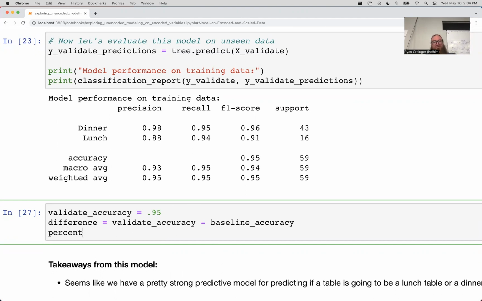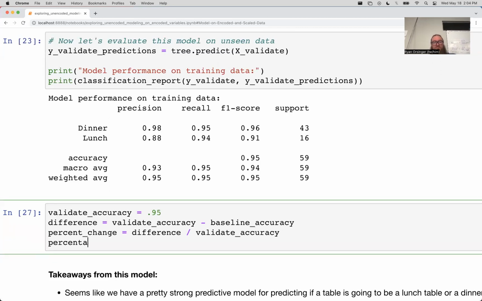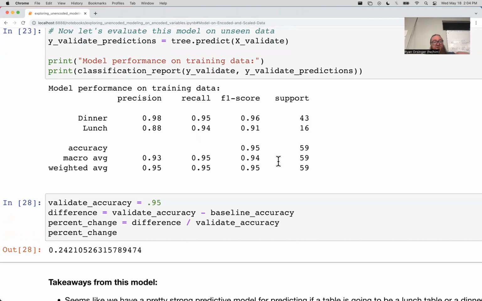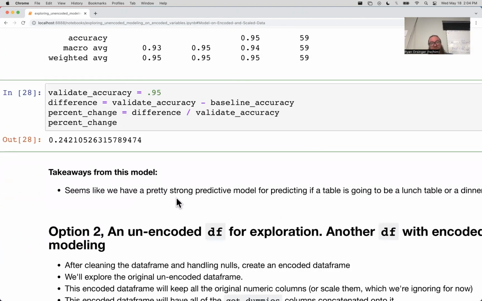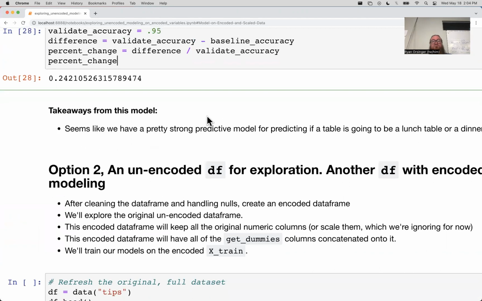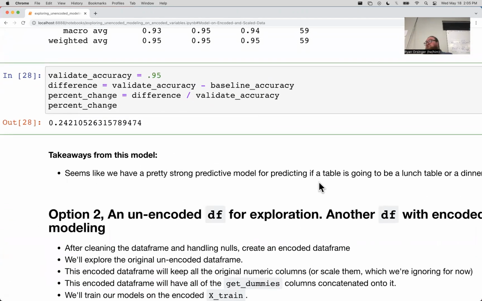And then we can calculate this percent change as the difference over the original. So it's not just the number of percentage points, but relative to 95%, moving from 72% to 95%, we have a model that's about a quarter better. It's really good. So the takeaway from our model, we have a pretty strong predictive model for predicting if a table is going to be lunch or dinner based on the size of the table, smoking status, gender, total bill, and tip.